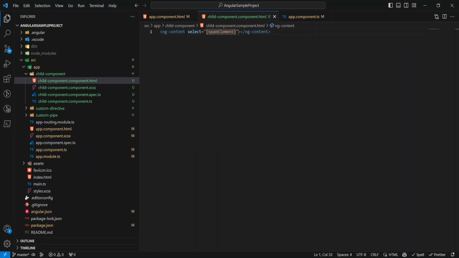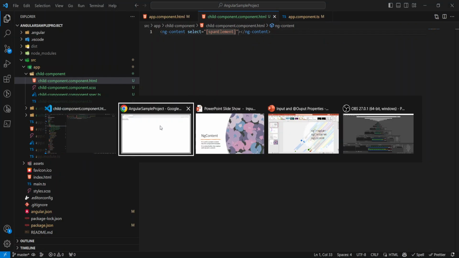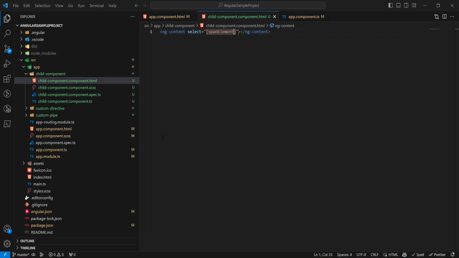Now when you see on the browser, our list has not been rendered because we have not provided the list in the select attribute of ng-content, and only the element that has the span attribute has been rendered successfully. So we can select particular elements from the list of elements in ng-content and show them on the DOM. So this way ng-content works.